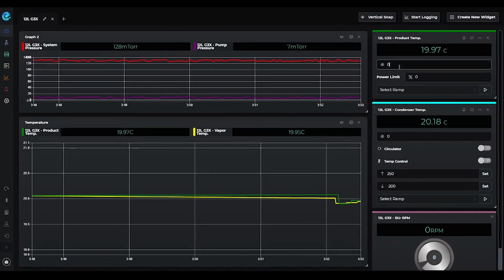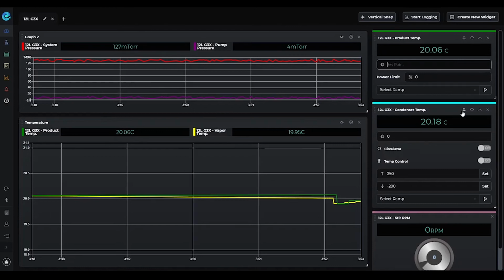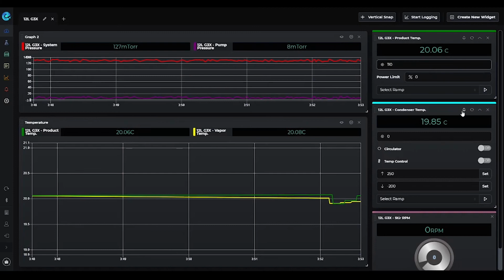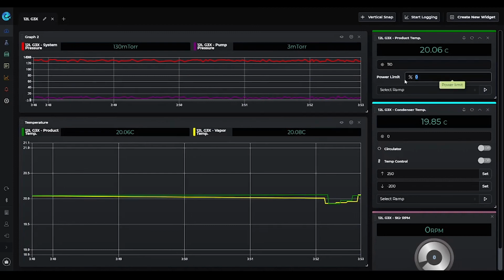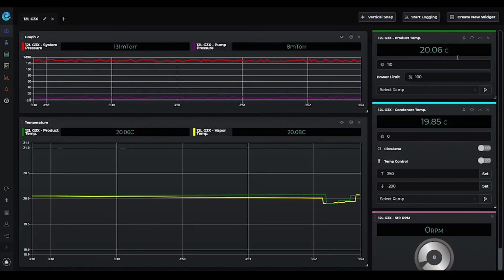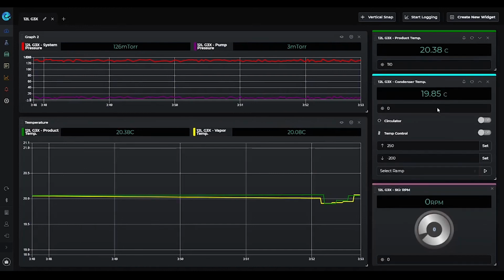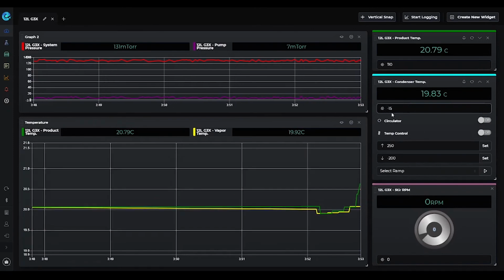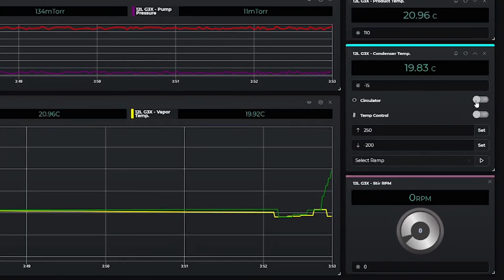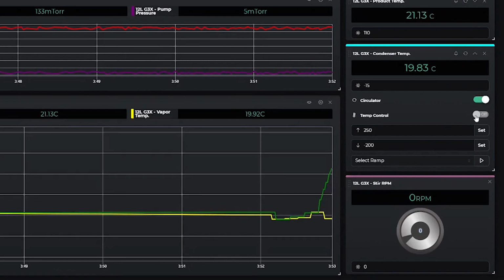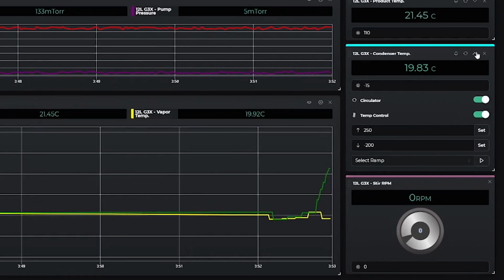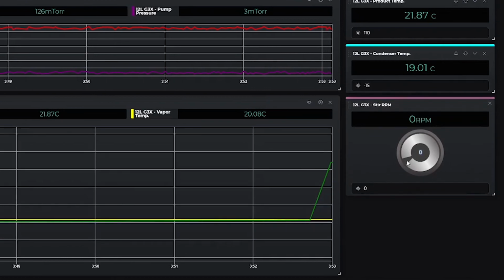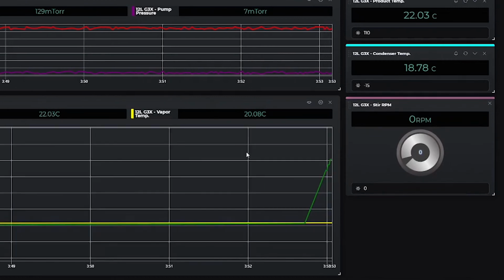So from here I can start controlling. I can say, okay, well, I want to set my first temperature for my mantle. I'm going to set it to 110. Power limit is automatically at 100 typically. Go ahead and shrink this one down. Then I'm going to turn on my condenser and I'll start it at -15. Then we'll put the recirculator on and temperature control on. And I can go ahead and shrink these guys down. Now I've got pretty much a nice consolidated view of all of my metrics.